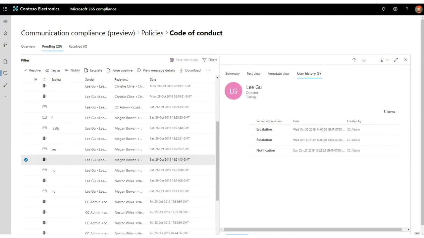You're also able to see a history of the user's potential violations with this tool. So in this case, we can see Lee Grew has been behaving very badly, and he has received one notification and 2 previous escalations because he was behaving inappropriately and using foul language.